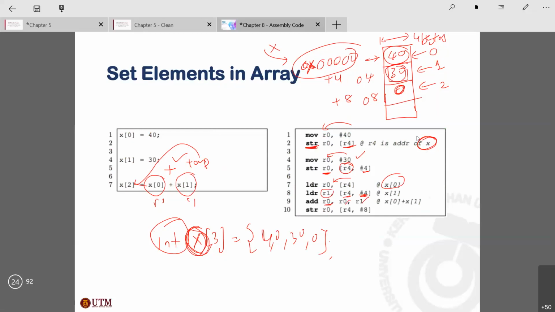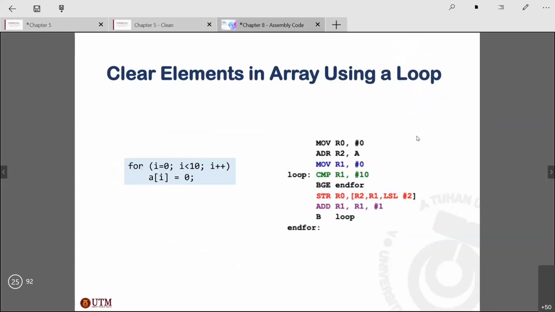So R0 plus R1 into R0. So R0 is my temporary. Now this temporary, write it back to X2. So store R0, that's my temporary, into my base address, which is this one, plus 8, that is X of 2. Okay, so I hope you understand the array operation. Whenever you see an array, the variable name of the array is just pointing to the base address of that huge array.